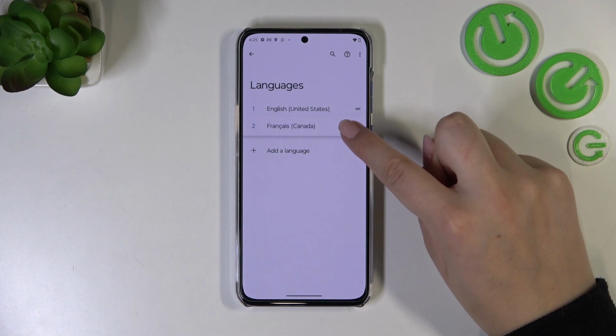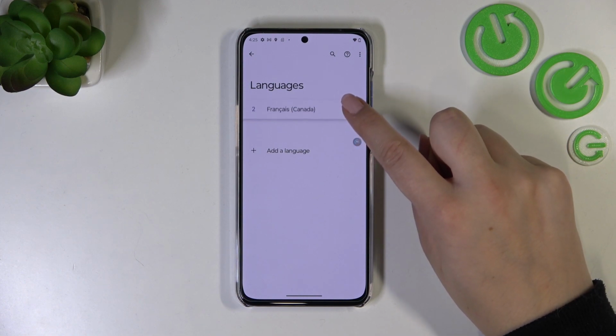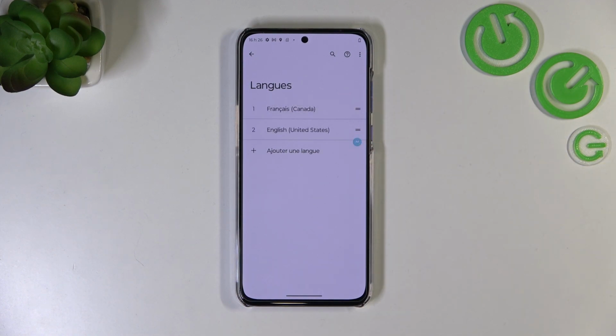And as you can see right now, we can drag it. So let's drag it to the first position. And as you can see, within a second, the whole system, the whole menu will be in the chosen language. So we've got the French.